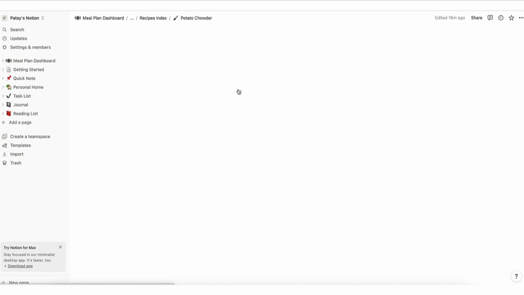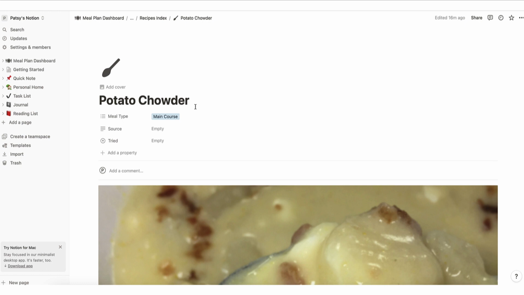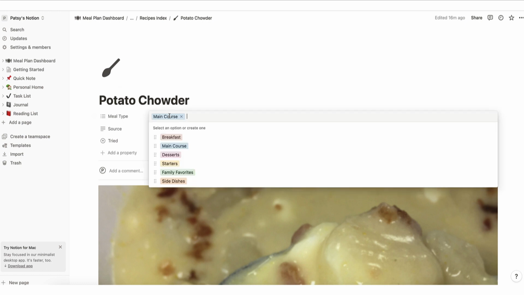So let me show you how an actual recipe looks. This is a potato chowder. You can customize the icon. You've got the name. The meal type, you can choose multiple meal types. This is a main course, but let's say it's also a family favorite. So I can have more than one meal type, so it pulls into those different types of sorts.